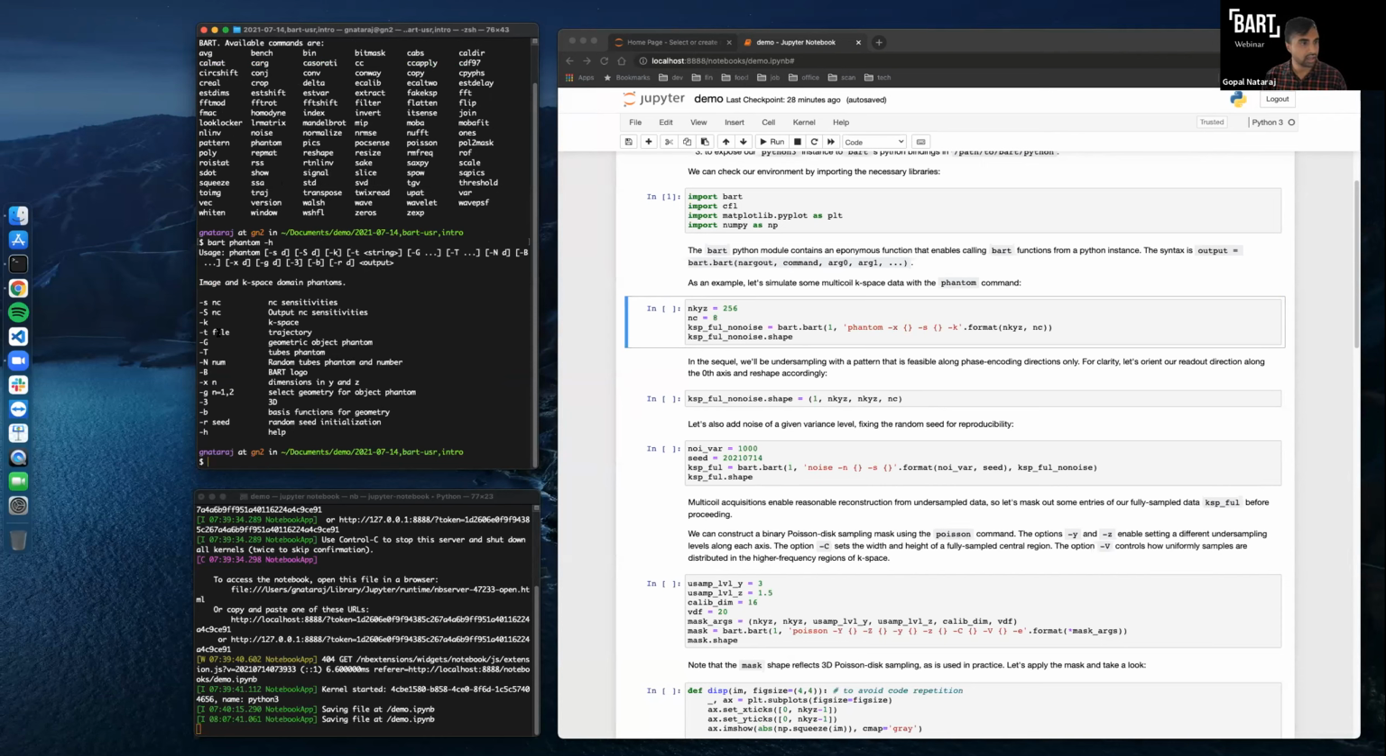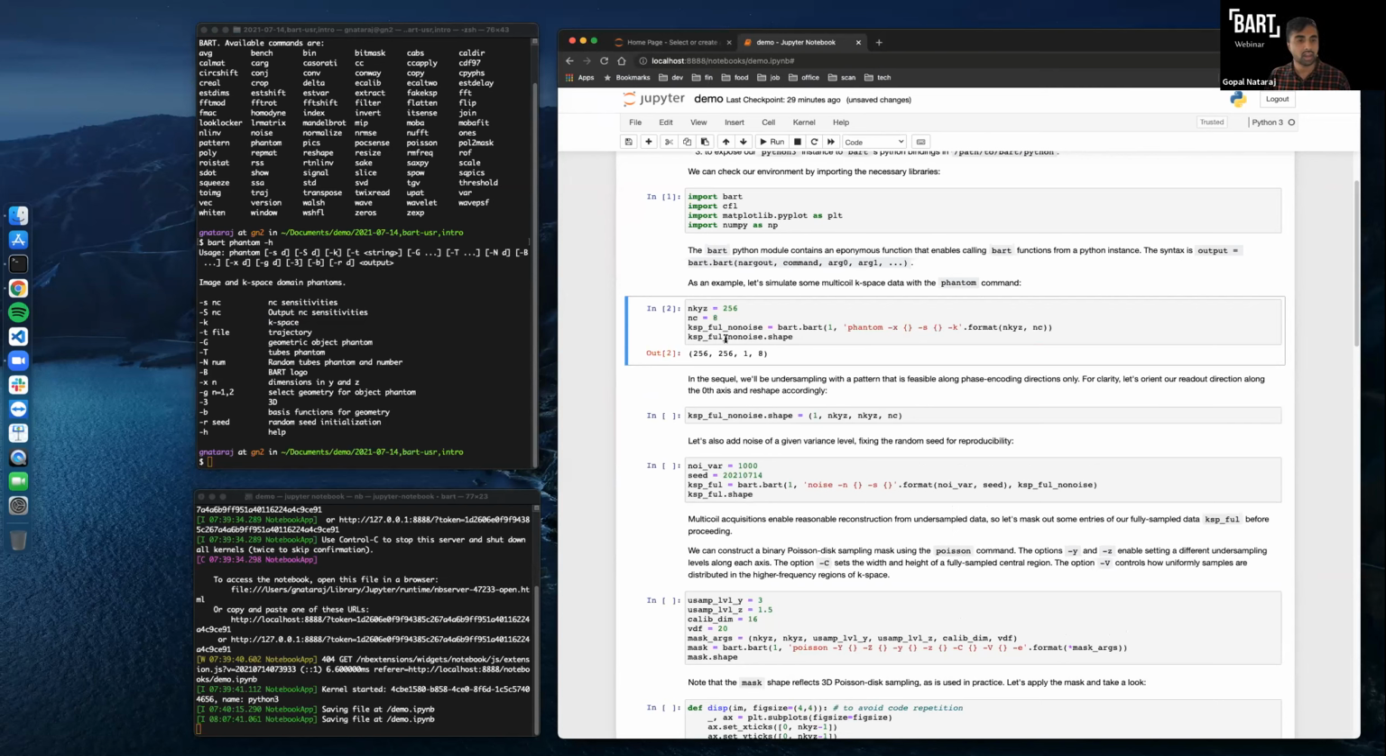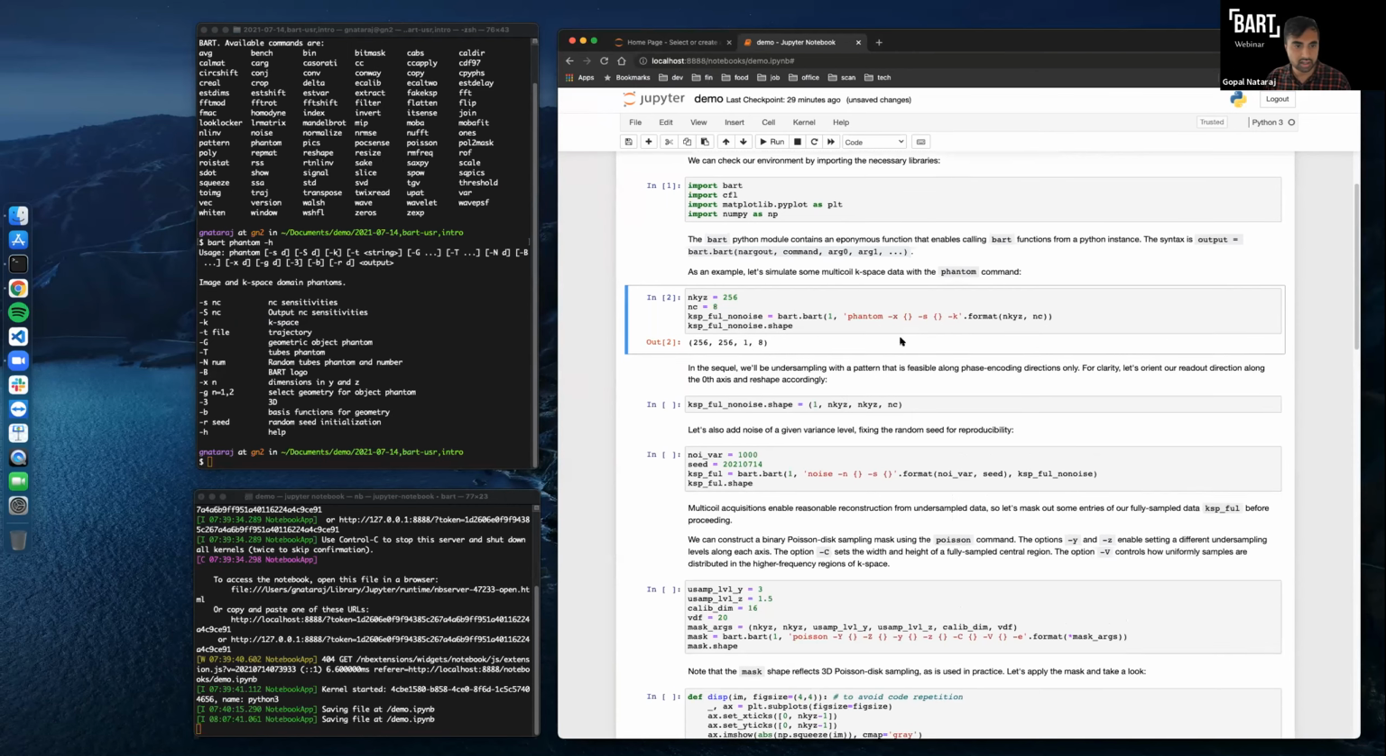So you can see that -x specifies the dimensions in Y and Z, and -s specifies the number of coil sensitivities, and it doesn't really matter what order these are in. And the -k specifies that it's going to be in K-space. And so if we run this cell, we'll indeed simulate the K-space associated with the Shepp-Logan phantom. And we can see the size right here.